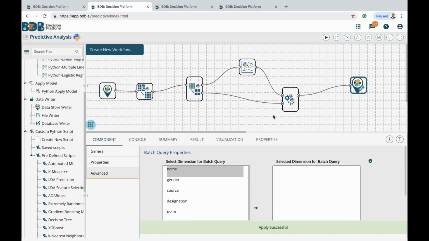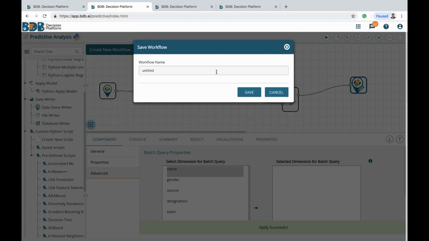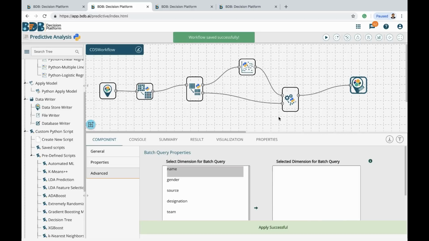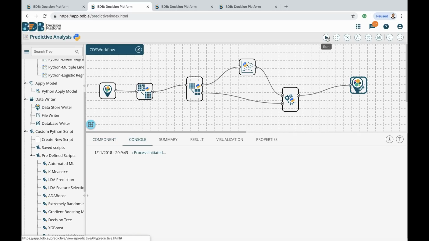Once we have applied, this entire workflow is there. I think it's better to save it, because in case there are some errors, we will come back to it. We'll say citizen data scientist workflow. We'll just save it. When we press save, it will go through the entire flow in terms of how we have designed it, and save everything. Now what we have to do is just run. We can run it immediately right now.